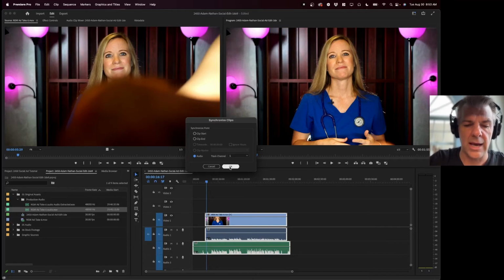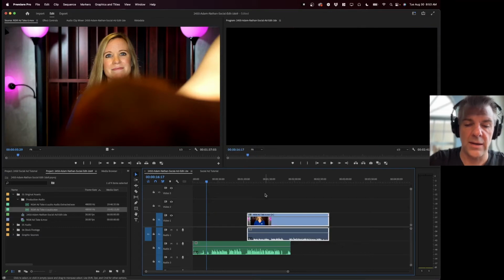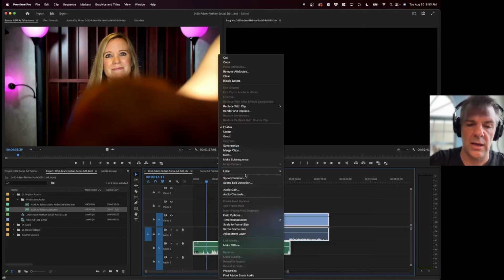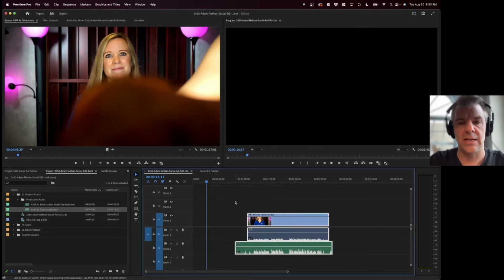So I can hit OK and watch. Bink, you can see it just moved over. If they were way out of time, same thing though. Right click, synchronize by the audio and hit OK. Boom, and it'll synchronize them in place.